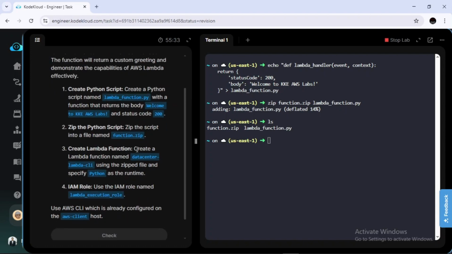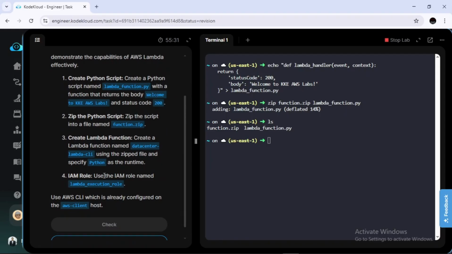Now let's proceed further. We need the Amazon Resource Name of the IAM role, which is already created for Lambda. This is the command to retrieve the Amazon Resource Name in a variable, and I'll use this variable to create the Lambda function.